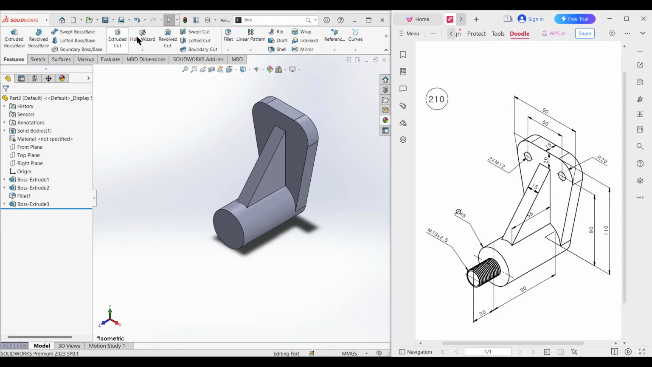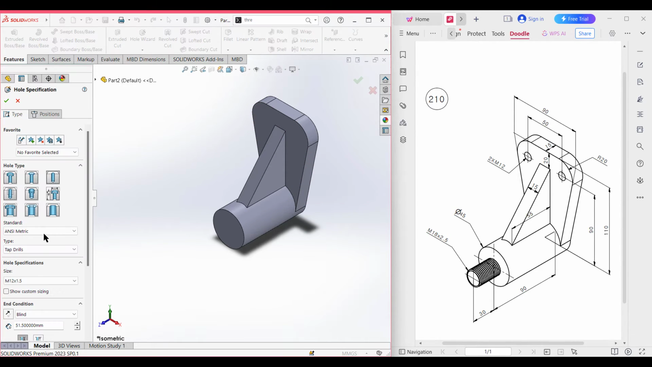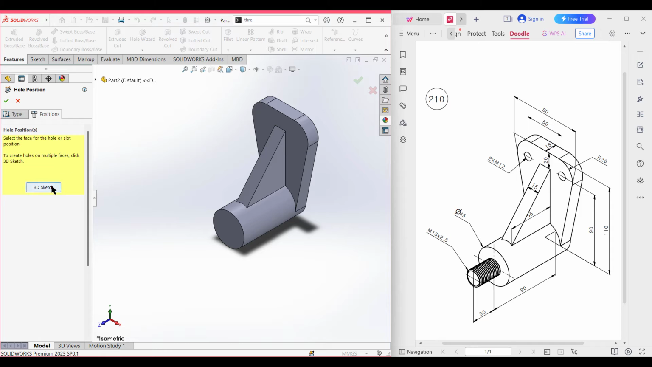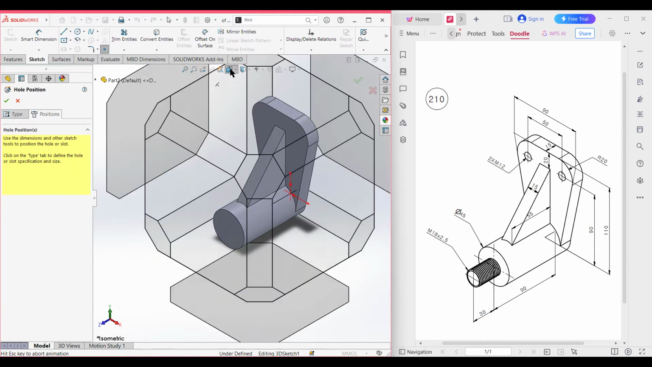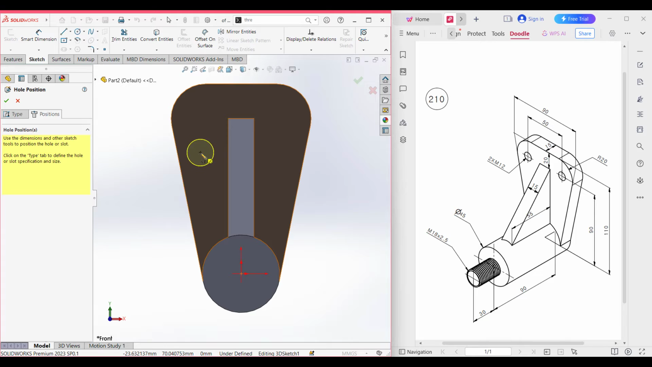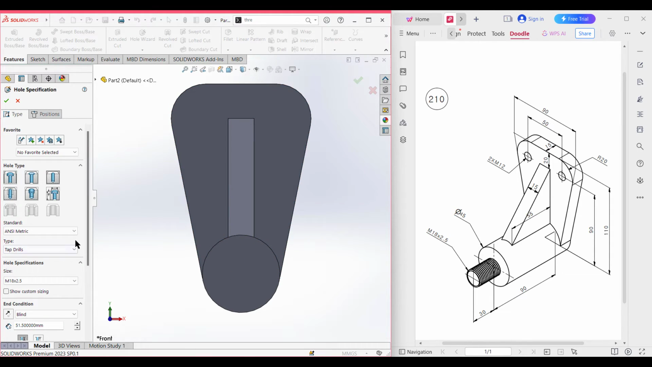So first of all I'm selecting the hole wizard from here, and now selecting the hole option here. Now tap, M18 by 2.5. Okay, now hole position. Now 3D sketch. Now select the view orientation and select this front face. Now place a circle. Sorry, it will be M12. It will be M12 tap. So I'm selecting the M12 tap. Okay, now go to the position.